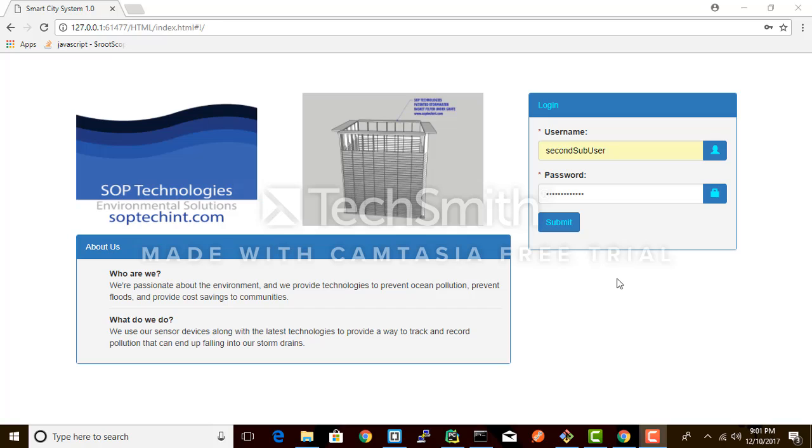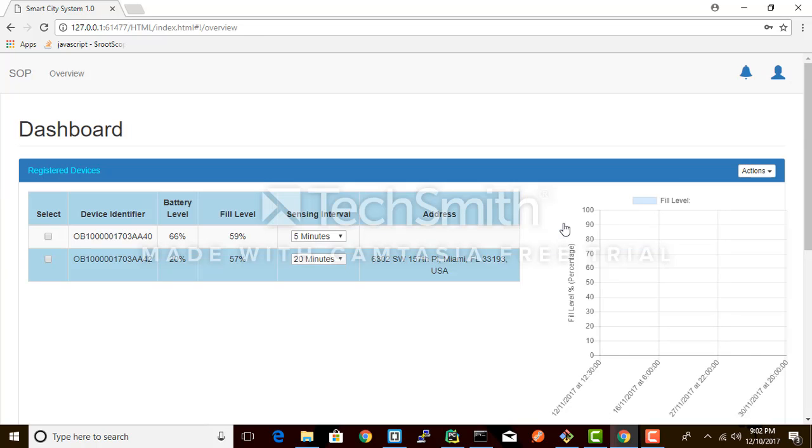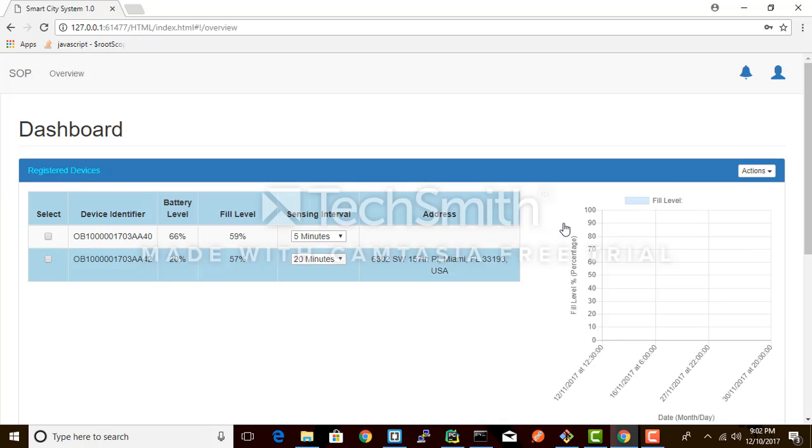I'm Ricardo and I'll be guiding you through showing you exactly what users in the user role are able to do within our application. So we're going to log in as second sub user because that account is written down as a user role instead of admin. And so we're brought into the overview, a page where you can see your dashboard.